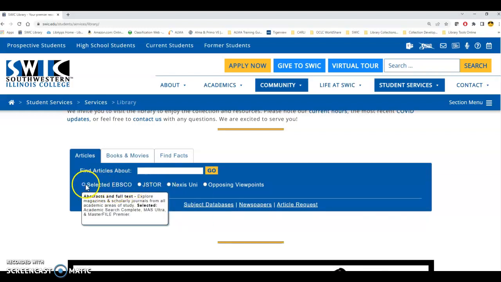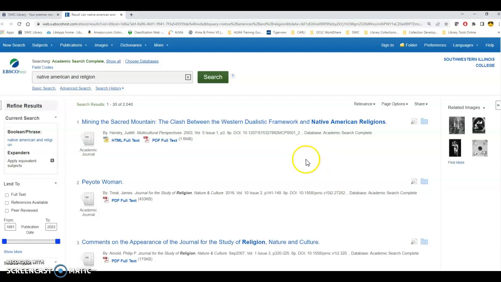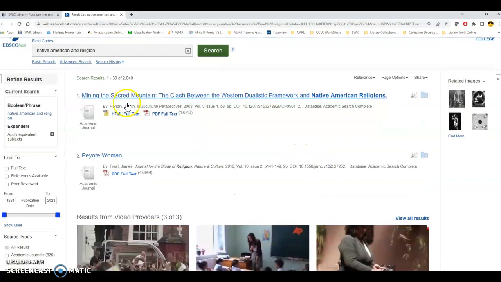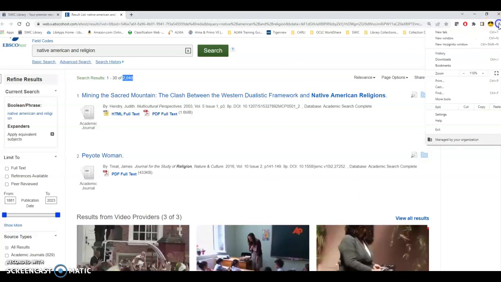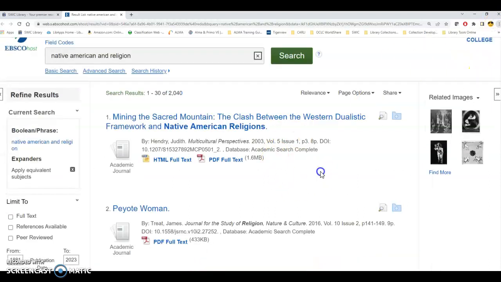So we're going to start with EBSCO first, so you'll see that dot is filled in. And what we can type in is Native American, and then I'm going to do and religion, because I really want to make sure my articles are about Native Americans and religion. And I'm going to click go. You will see that I have found a big results page for Native American religion. I have 2,000 results. I'm going to make this a little bit bigger.